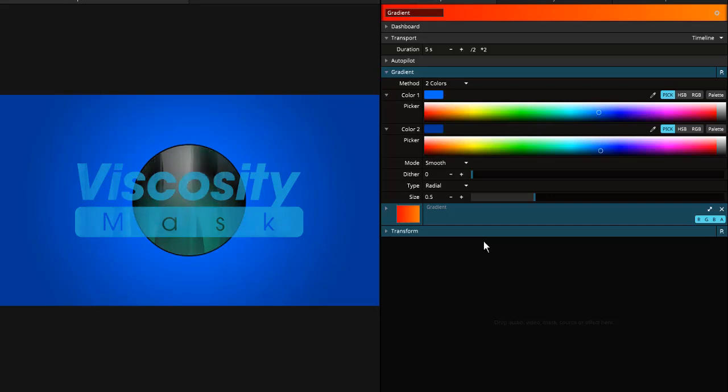Viscosity Mask is an effect that can be applied to your text, your logo, and any other two-dimensional design or animations that you see fit. I am trying to create an effect that gives it this liquid kind of mist, smoke kind of feel over the graphic to add visual interest.